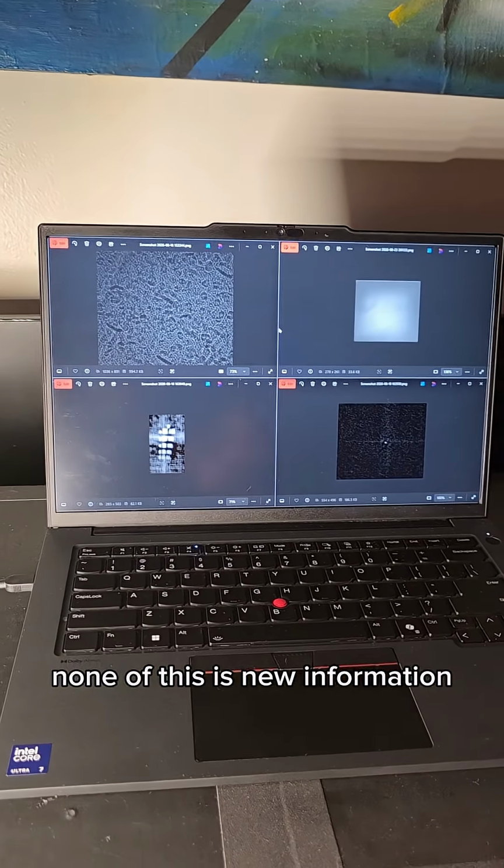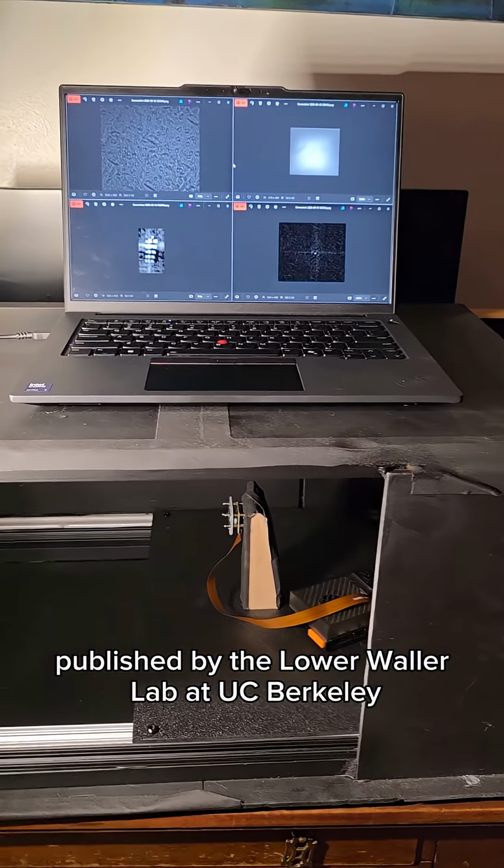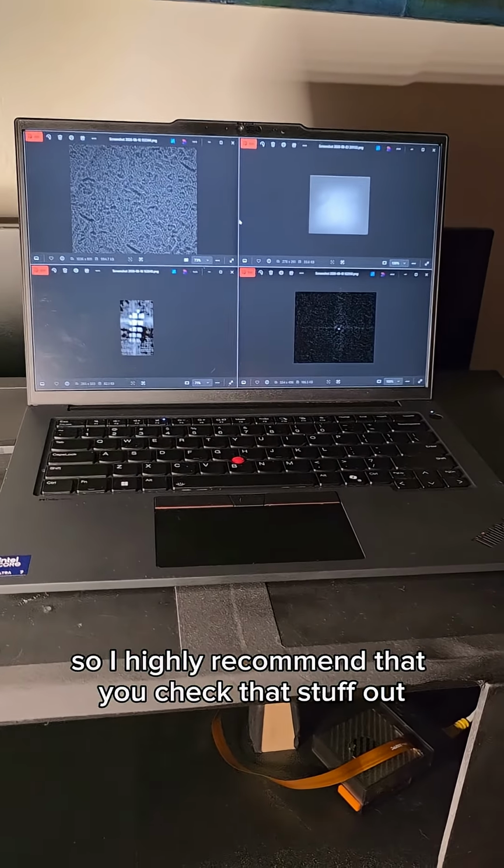None of this is new information. It's all based on papers and tutorials published by the Laura Waller Lab at UC Berkeley. So I highly recommend that you check that stuff out and make it yourself.